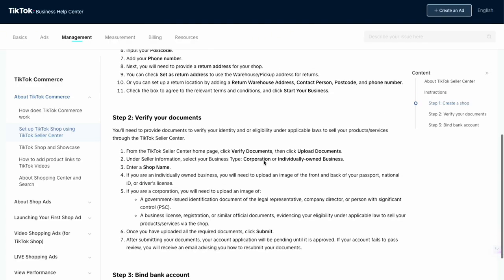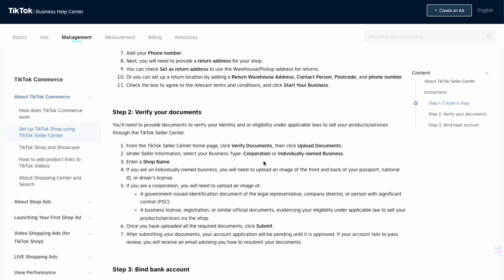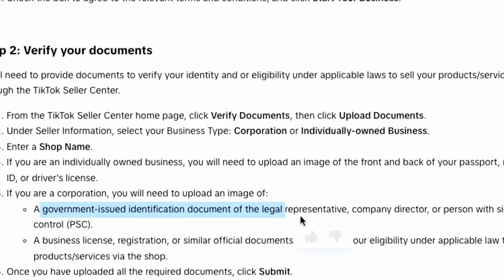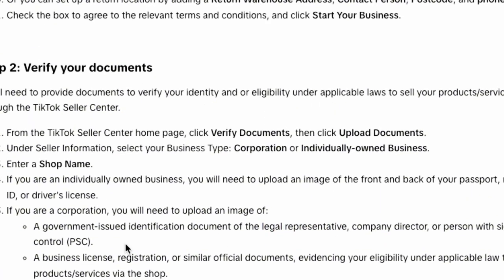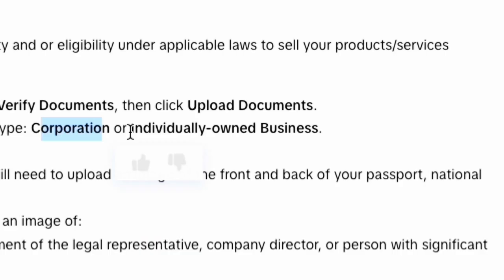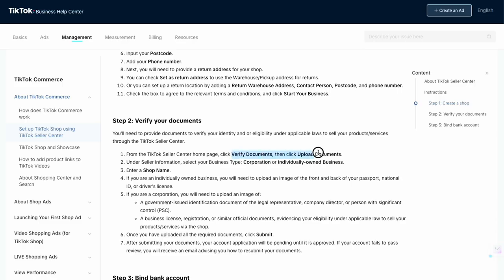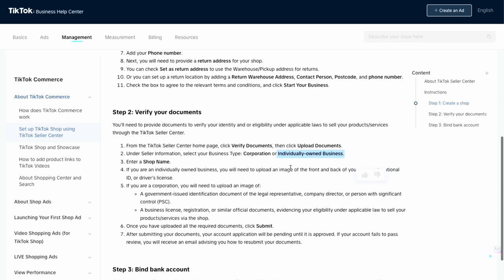If you are a corporation and a business, obviously register your business, but the caveat is it will ask you for your identification documents for your business, legal representative, all this sort of stuff here if you've chosen corporation. But if you select individually owned business, all it's going to need from you is just the identity document that you've already uploaded and verified. And this is what a lot of small TikTok creators are doing, because it's not going to ask you for any legal documentation to prove that you are a business.